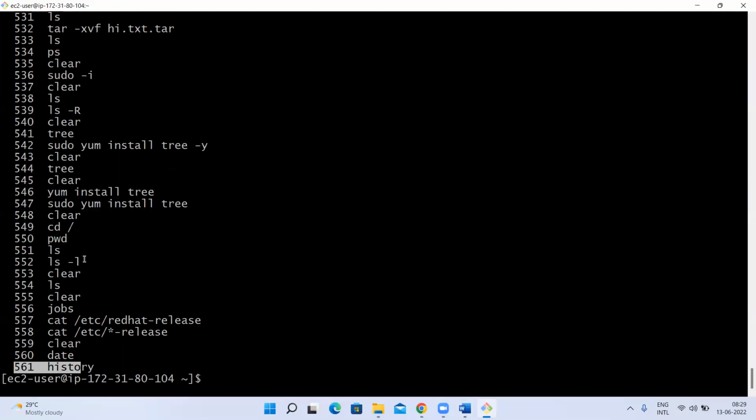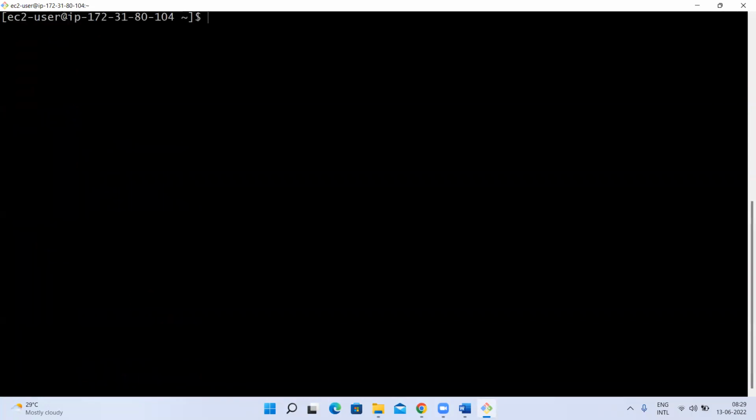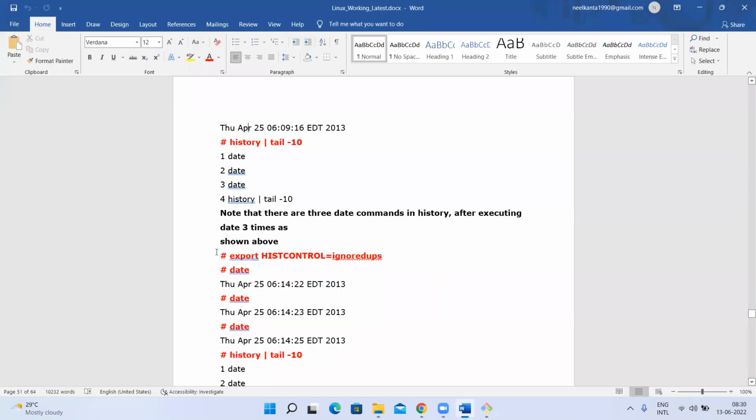It is showing 561. I'll tell you there is a limit for that. By default, it is 1000. So the recent commands, whatever I executed, the recent 1000 commands it will show. If I execute more than 1000 commands, the previous ones will be gone. The latest 1000 will be listed here.